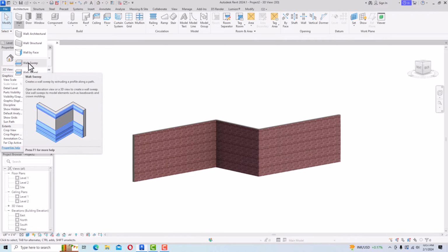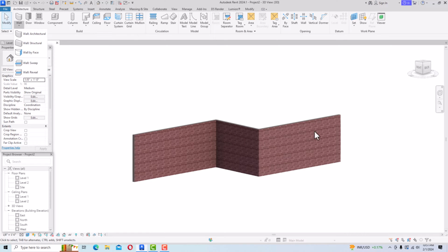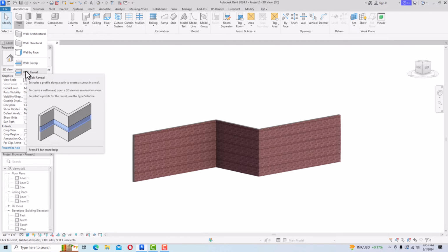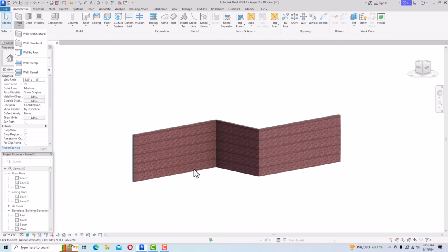So if you look at the definition of wall sweep, it creates a wall sweep by extruding a profile along a path. So suppose if you want to extrude any kind of profile along this wall, you can use wall sweep. And if you want to create a cut inside a wall, you can use this wall reveal. So this will just do the opposite. It will create a cutout inside the wall, and wall sweep will project outwards.